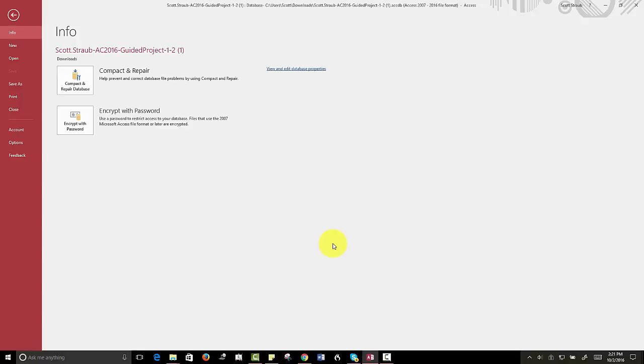And then step 14 has you close the database. You will click the X in the upper right hand portion of your screen. You will save it. Step 15 and 16 has you upload and then submit your project for grading.